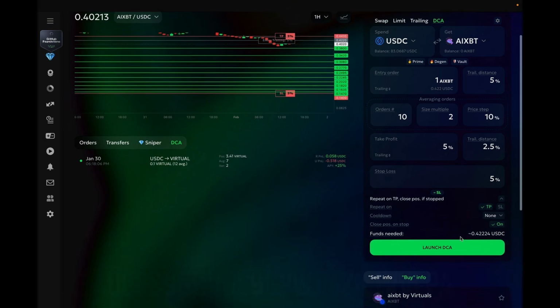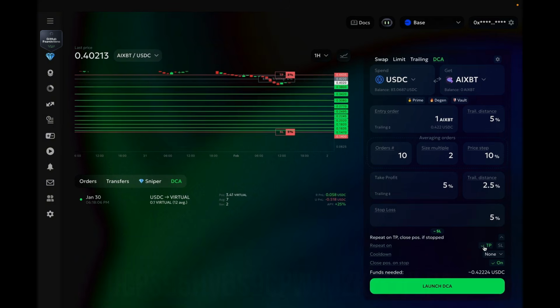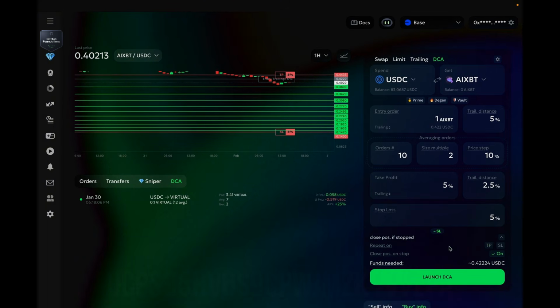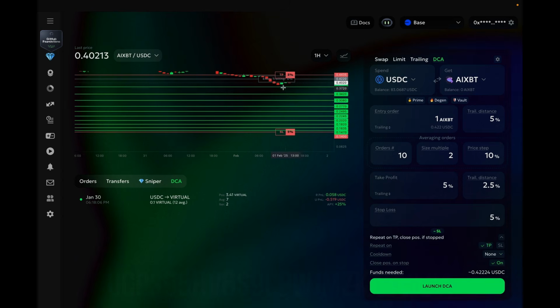Now let's move on to repeat settings. If you turn it completely off, the bot will stop after hitting either take profit or stop-loss. If you want your bot to repeat itself after it reaches take profit, turn the TP option on, and the bot will repeat with exactly the same settings after taking profit. If you turn both TP and SL options on, the bot will repeat whenever it hits either take profit or stop-loss. You can also specify a cooldown, the time that the bot will wait after hitting the take profit or stop-loss before starting the next cycle.